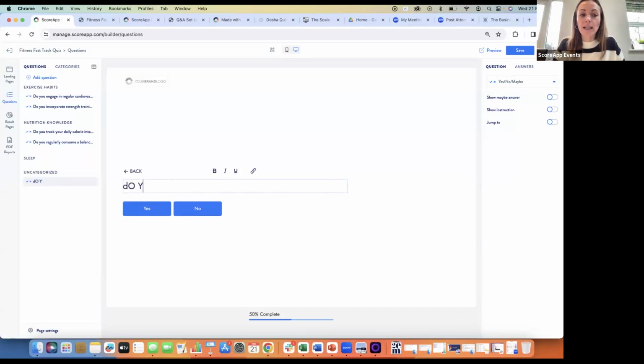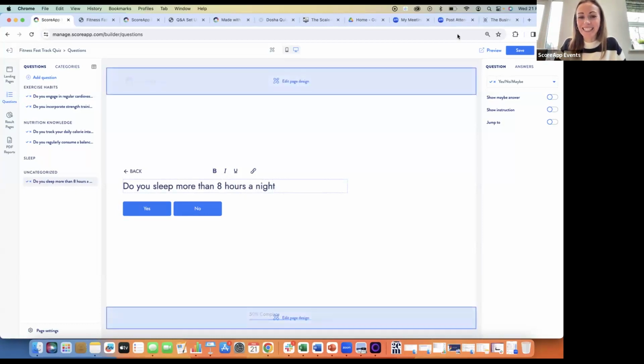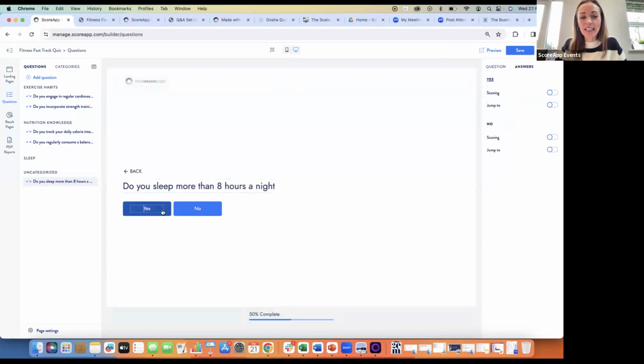So it could be, do you sleep more than 8 hours a night? I bet all of us wish that we did, but probably we don't. So the positive answer is obviously the yes. So if I now go to the right of my screen, I can select answers here. I can switch on the scoring. I can choose which category that belongs to. So it's going to sit under my sleep category.